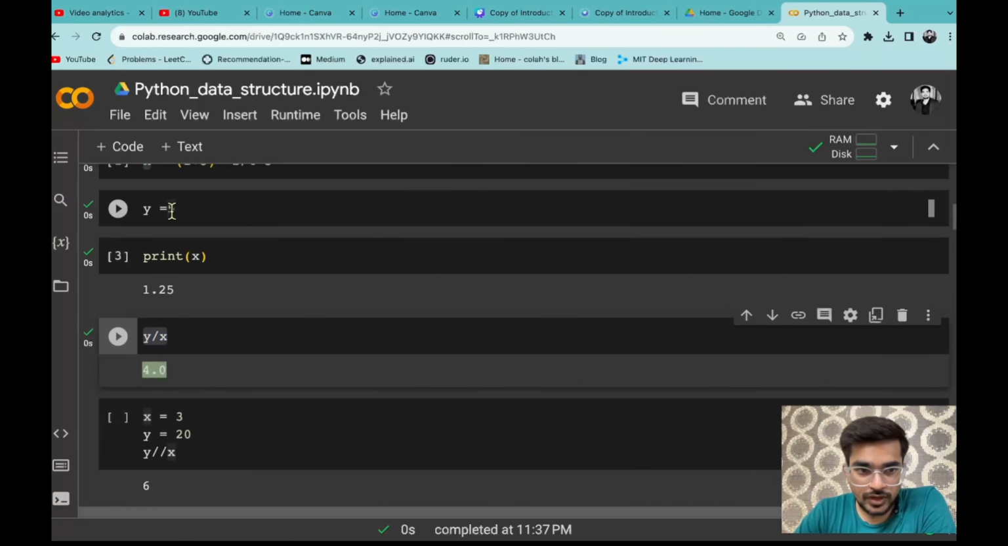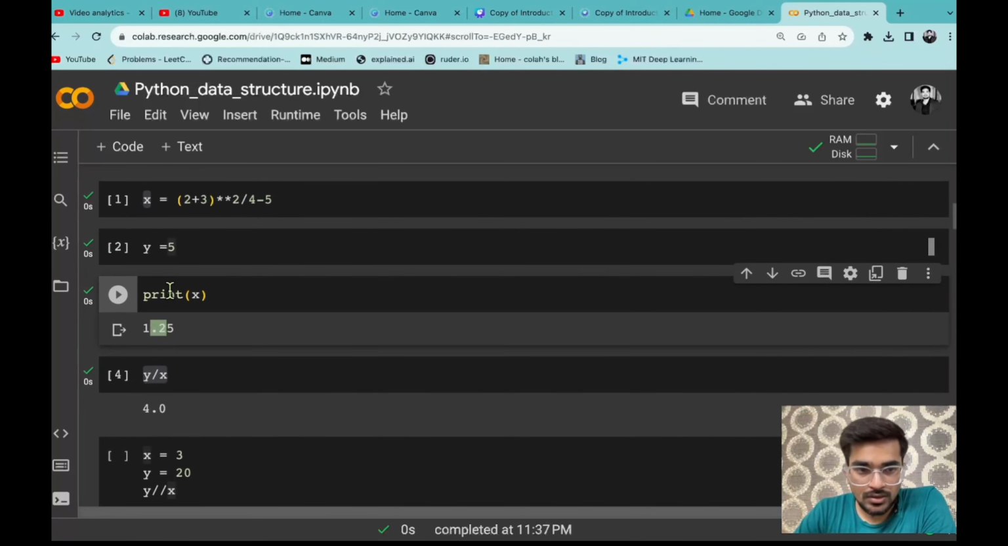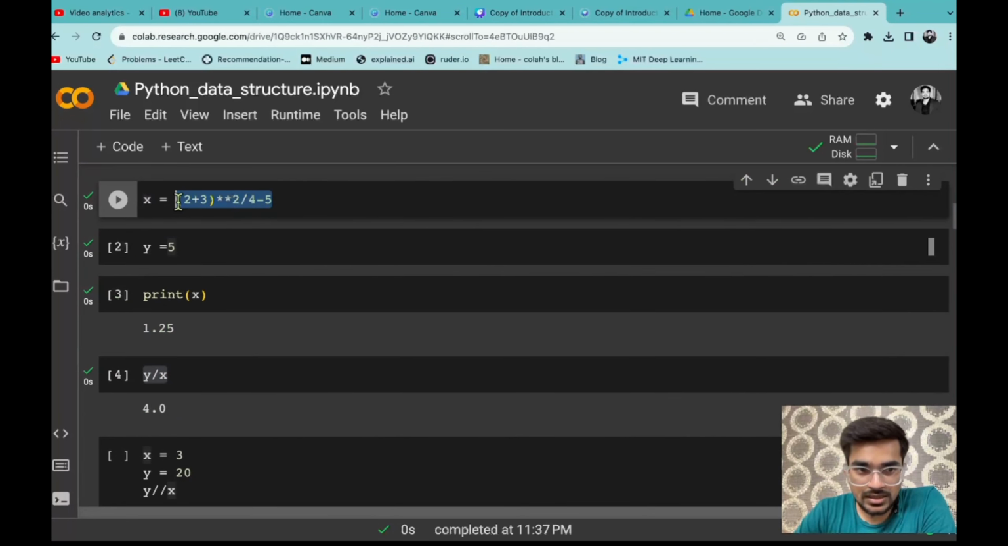So that means 5 divided by 1.25. So whatever result came from here, that is 1.25, it got stored in x and we can use the x anywhere in the code we want.